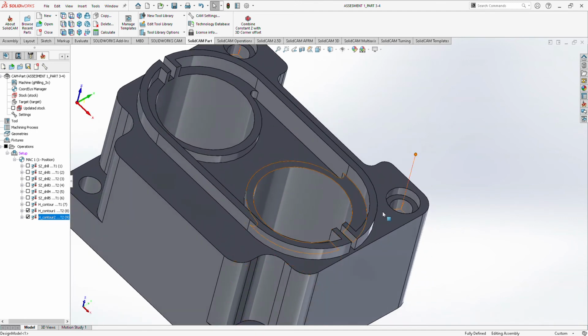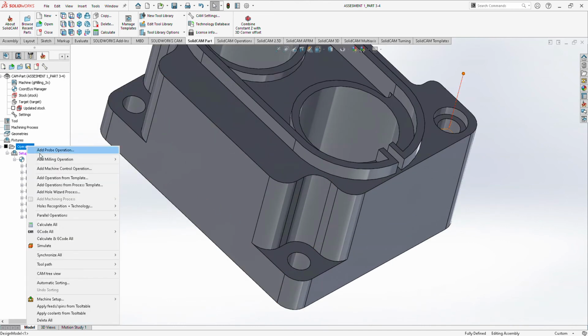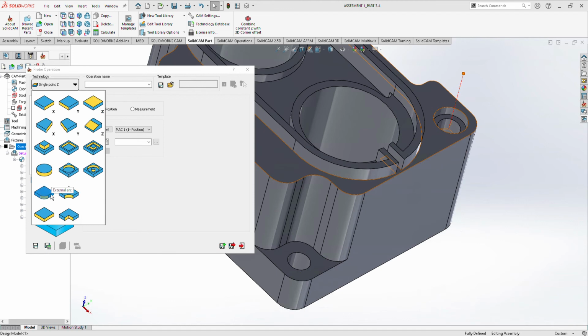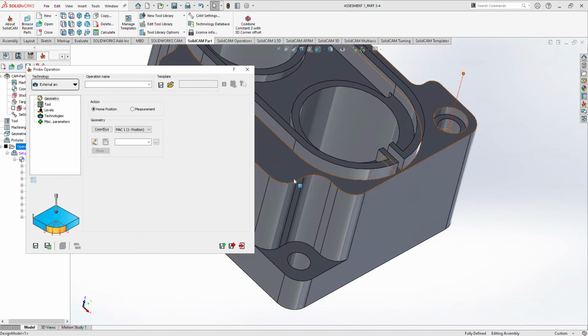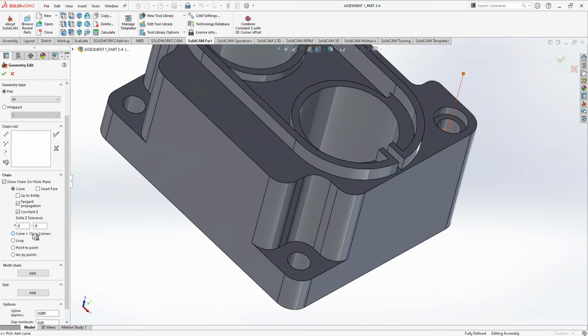Since these 4 holes are identical, I will do these 2 holes. And then of course we want to find the radius or the diameter of these corners here. To do that, we'll use an external arc for this and an internal arc for this. And to define the geometry, we'll use curve and closed corners.